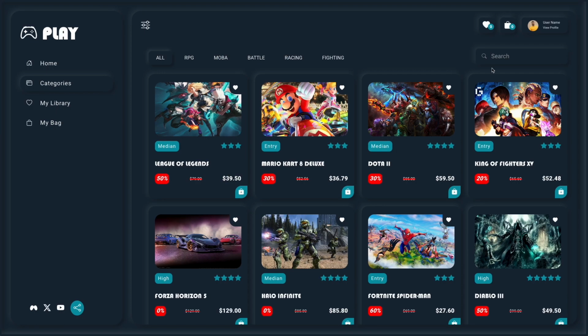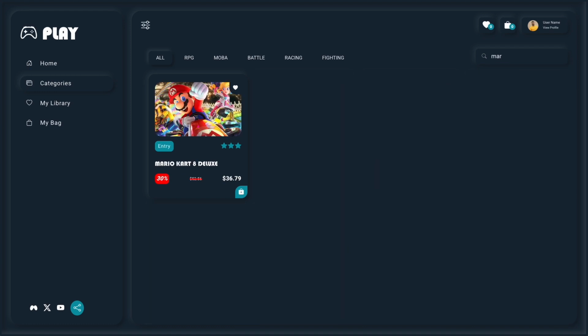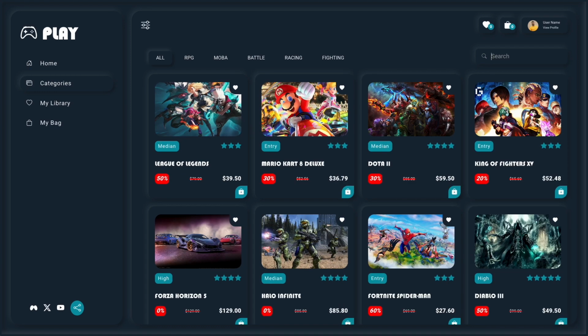Let's just go back to the browser to see if it works. Maybe you want to try the Mario one. Yeah, it works straight away. You see, it's really, really quick. This one is instantaneous, right? It has no pending time, no loading time.